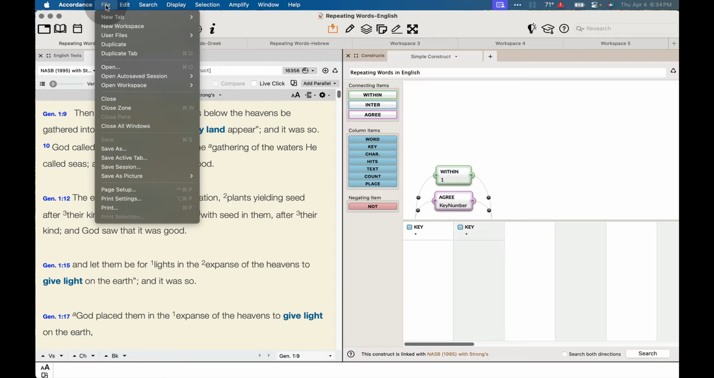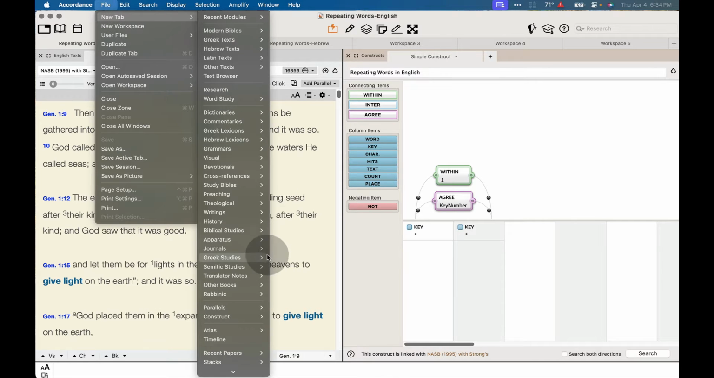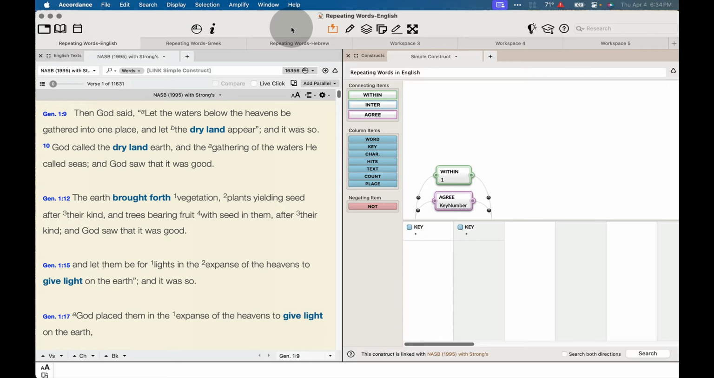So you'll simply go to the File tab, and then under New tab, you're going to select Construct. And for an English one, you're going to select Simple. And then here I have my NASB 95 with Strong's Open linked to my Simple construct. And we've added two key numbers to the Simple construct to find a word. They have to agree in the key number, and we want them within one word.